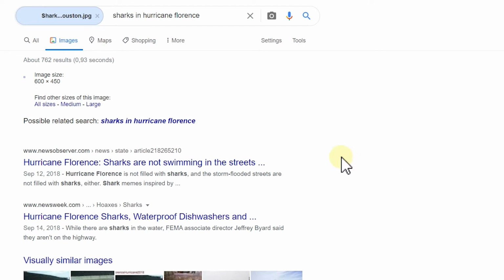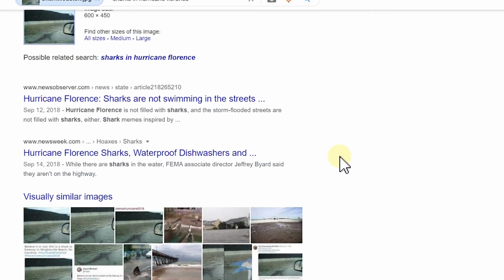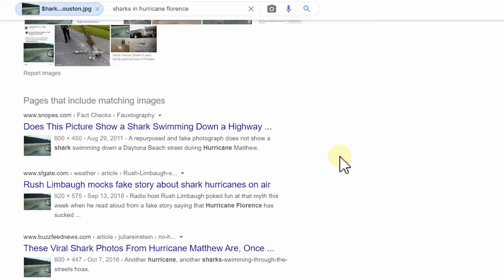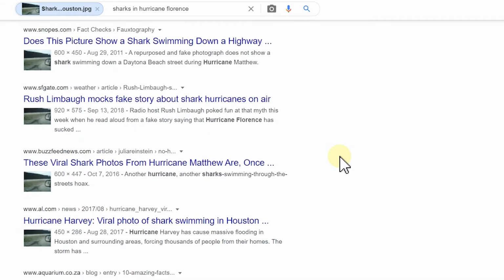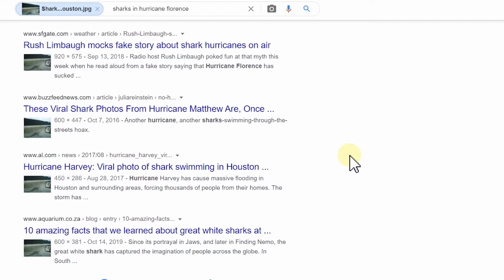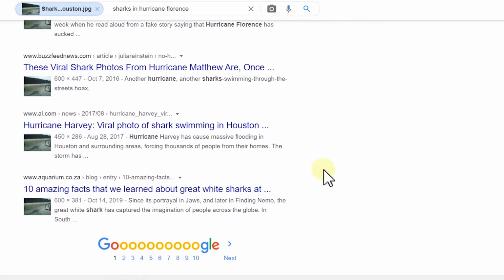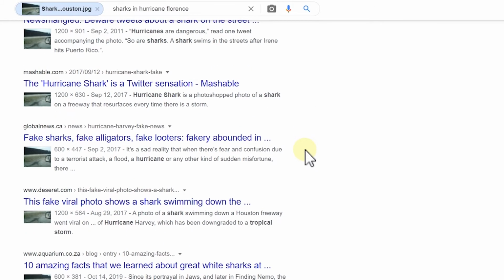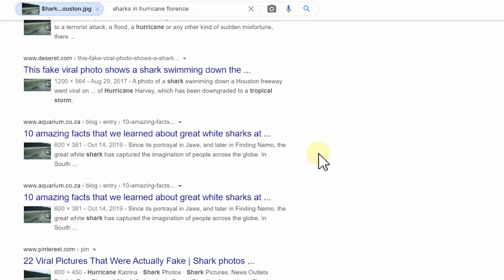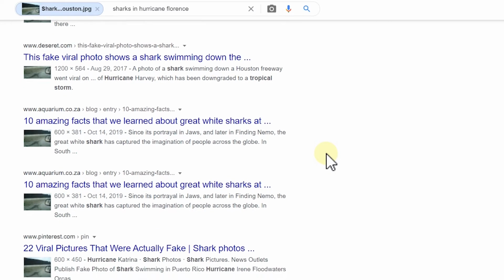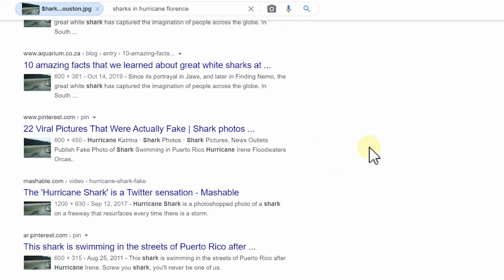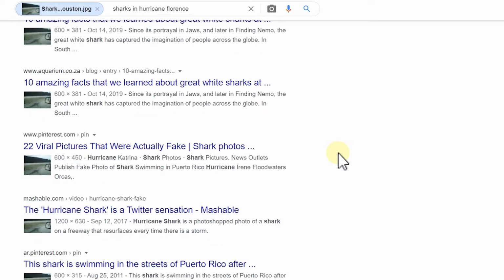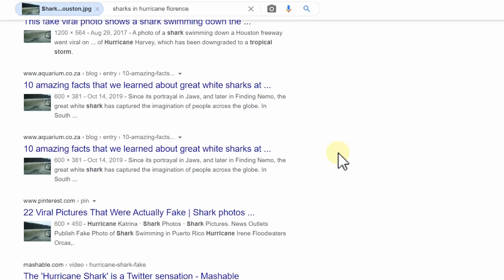It's uploading the file to Google, and a quick scan of the results quickly reveals that this image is in fact a hoax. Scrolling through to page 2 of the results, we can see more about how this is a fake image. So that's your first port of call. If you have an image that you suspect might be fake, upload it to Google Images and see what other websites are saying about that image.